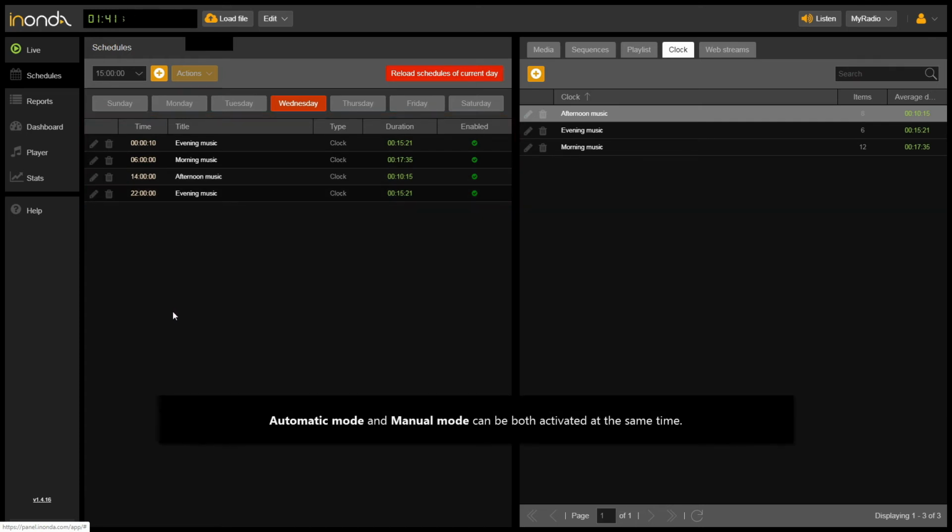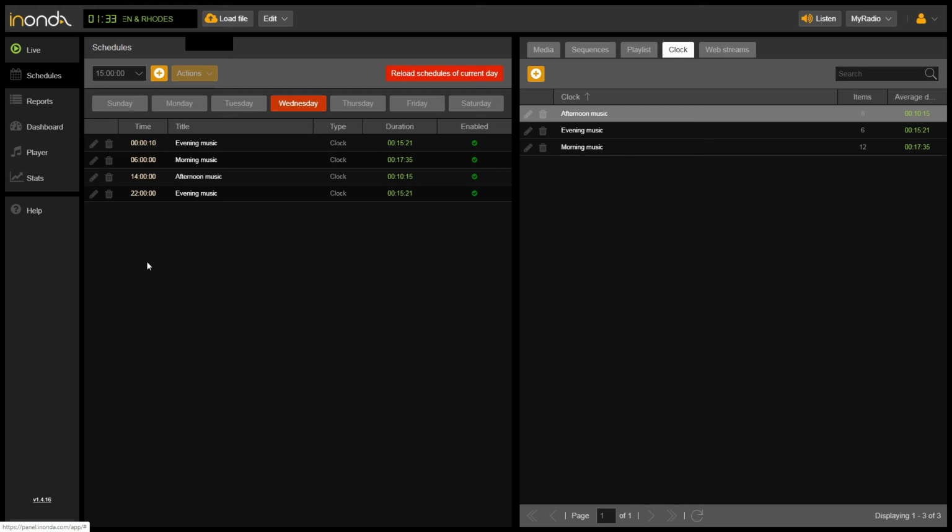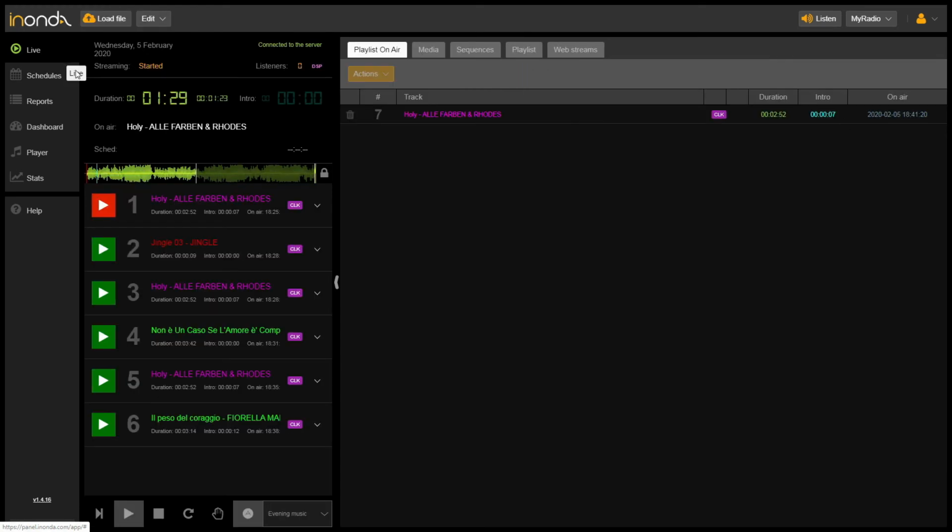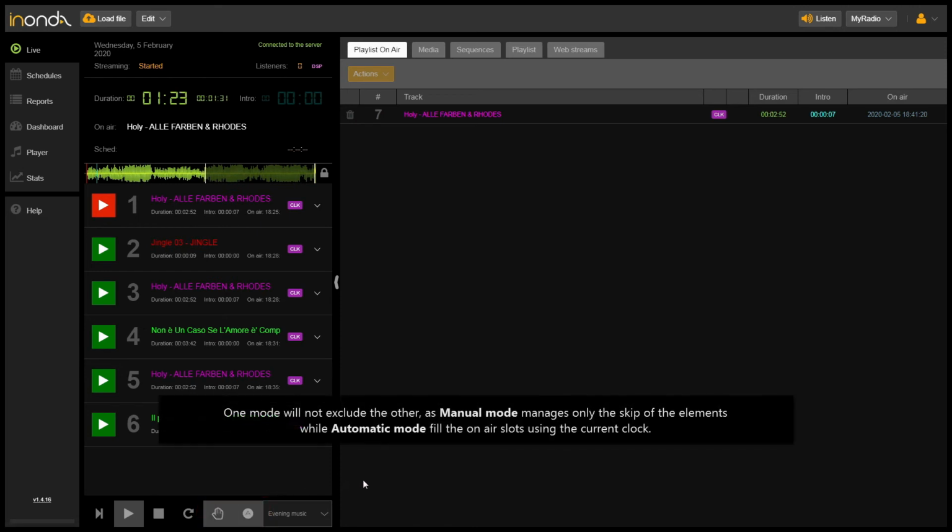Automatic mode and manual mode can be both activated at the same time. One mode will not exclude the other, as manual mode manages only the skip of the elements, while automatic mode fills on the on-air slot using the current clock.